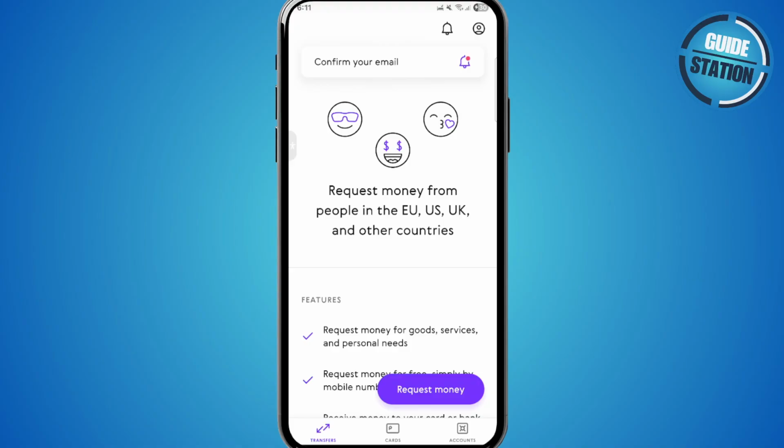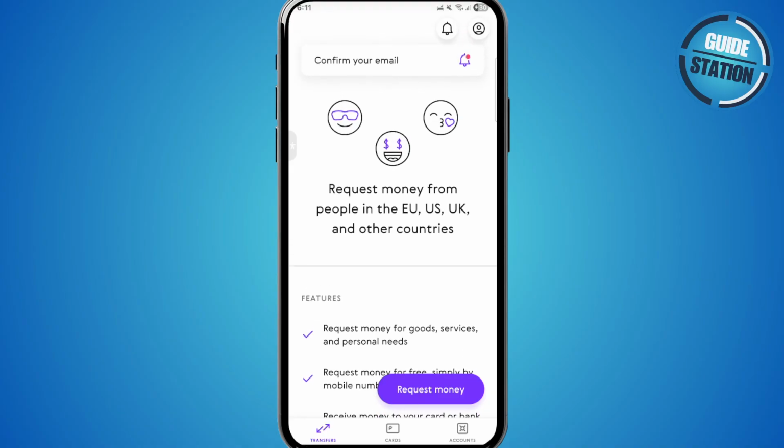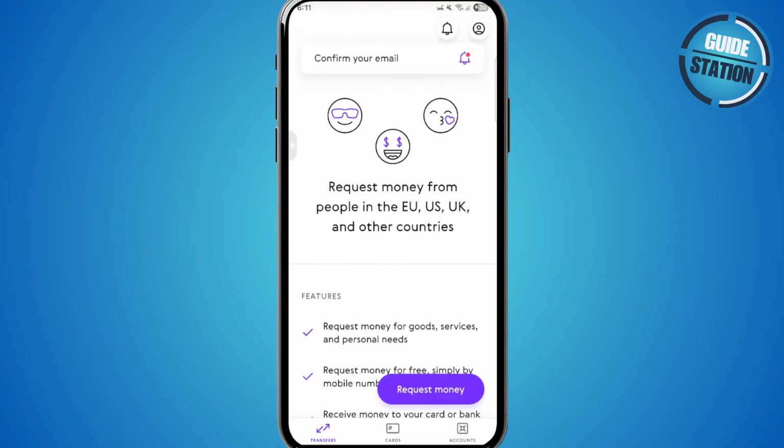So with that out of the way, let's dive in. First, you want to download and install the Paysend app from the App Store or Google Play Store, and once done, just simply open the app. Then you want to head over to the transfers page, this first page. This is where you can actually request and send money.